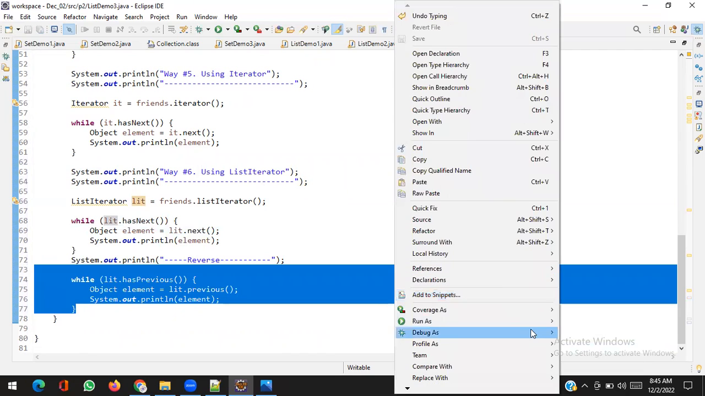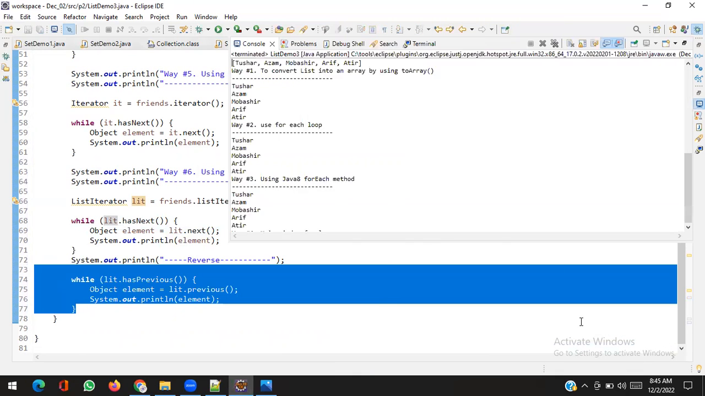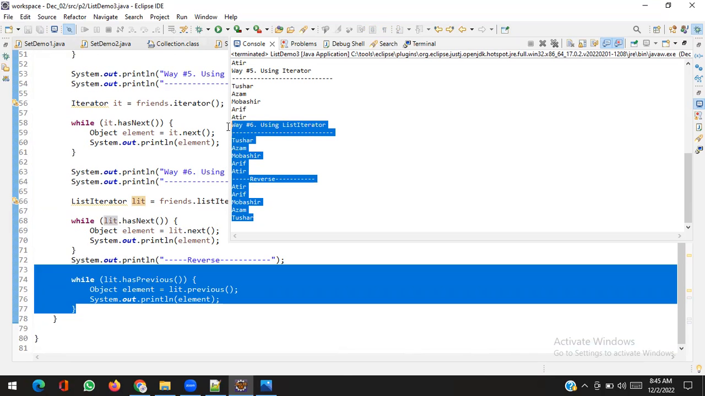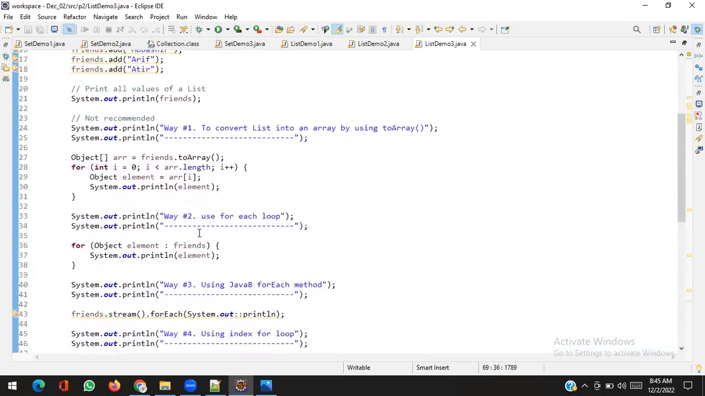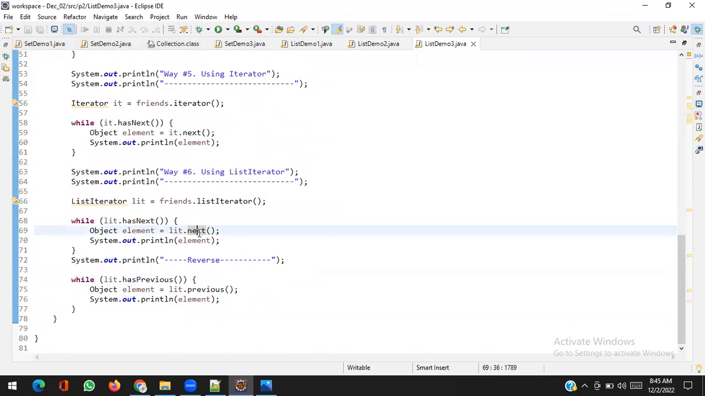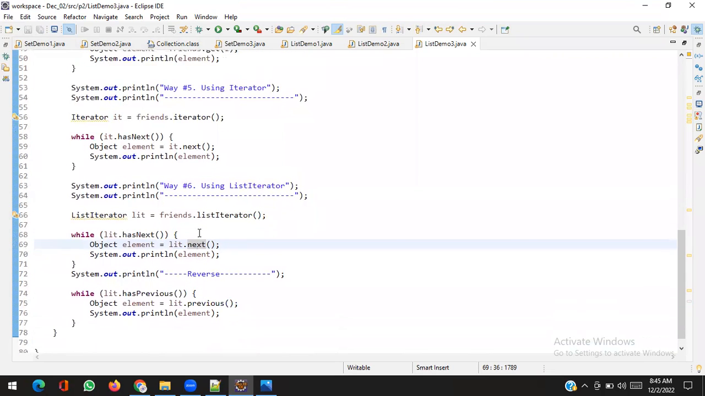Let's see. Tushar, Azam, Mubashir, Atir, Arif, Arif, Atir, reverse, Atir, Arif, Mubashir, Azam, Tushar. By using this structure, whatever the possible ways in Java, I wrote in a single place for you.